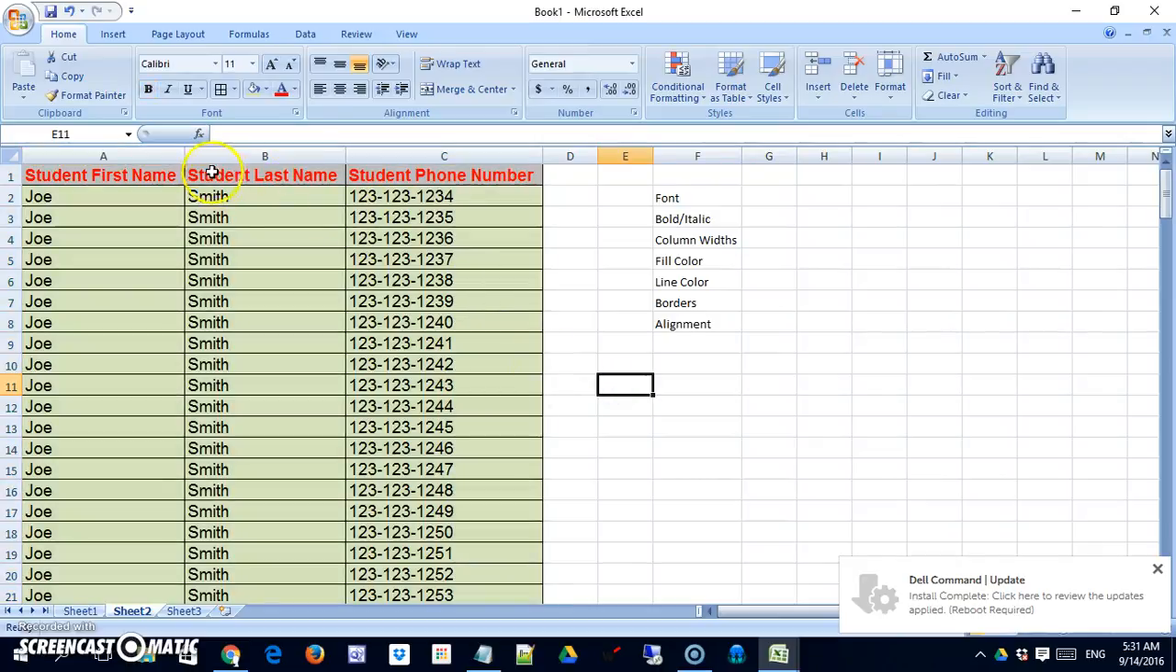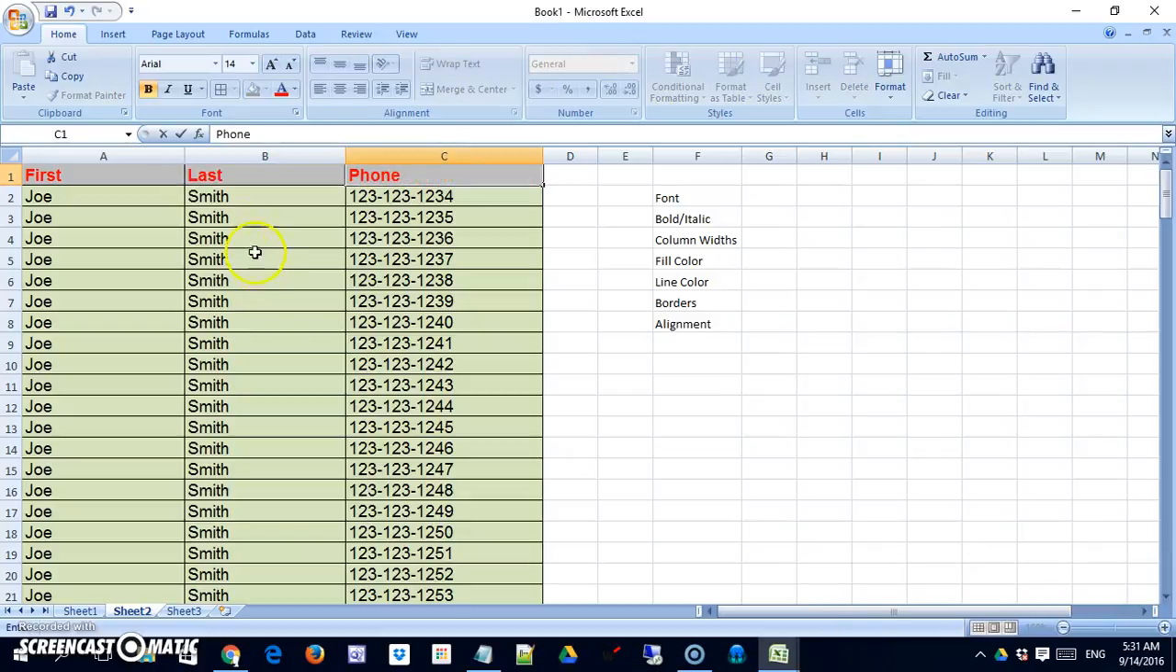Okay. Last, let's say this doesn't really need to be student first name. I'm just going to call that first, last, and phone. And let's say that in these columns I would like the title centered. Well, you can select those and use the alignment buttons here to put them in the center, the right for that matter, or the left.